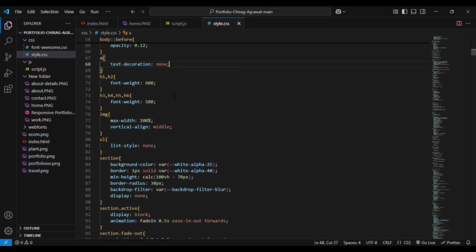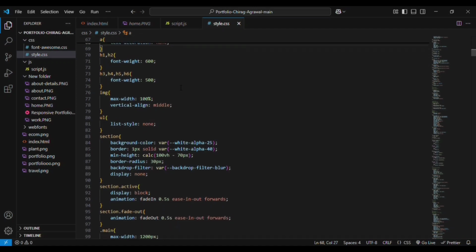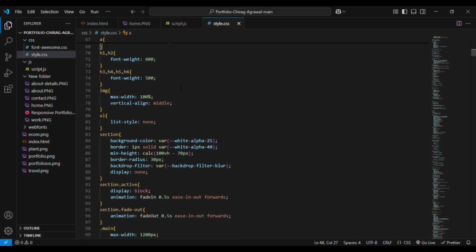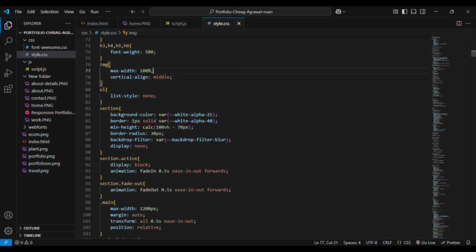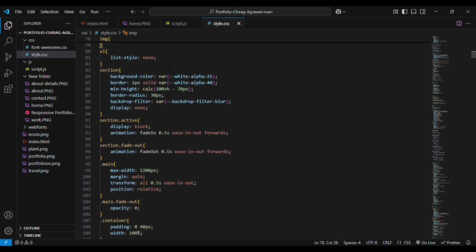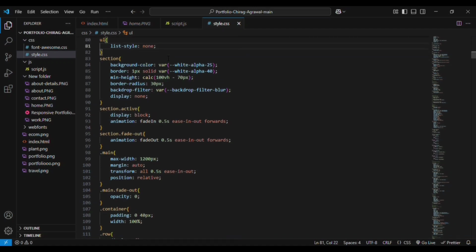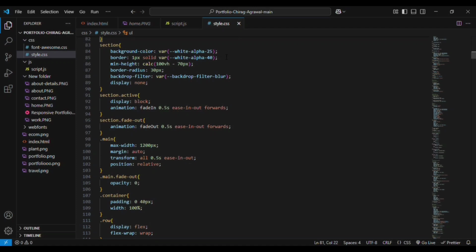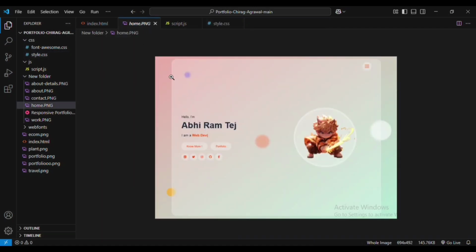And for h1 h2 elements we are giving the font weight, and same for h4 h5 h6, these are nothing but the heading tags. Then for the image we are giving max-width equal to 100%, vertical-align is middle. Then for the list, list-style equal to none, to remove any styles that are added by default. And for each section we are adding the background color, that is white alpha. Then border is added where min-height is given, border-radius is 30 pixels, and you can see the border radius gives curved edges to this particular section.